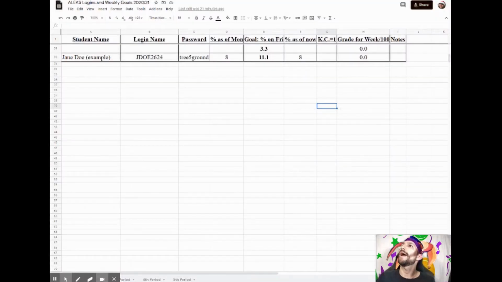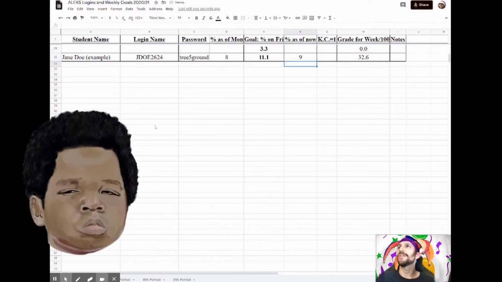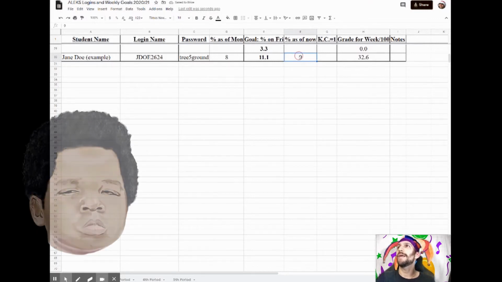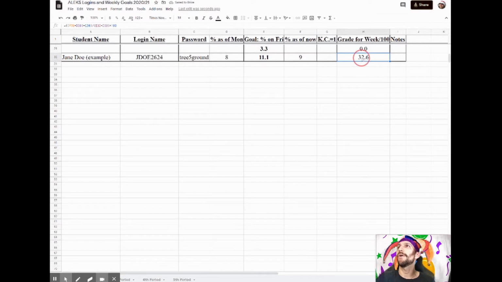So over here, I can see that when I start, I need to get from 8 to 11.1%. Once I've gotten to 9%, my teacher will enter my percentage now, and I can see that 9% is about a third of the way I had to go, and I have 32.6 points for the week out of 100, so about a 33%.